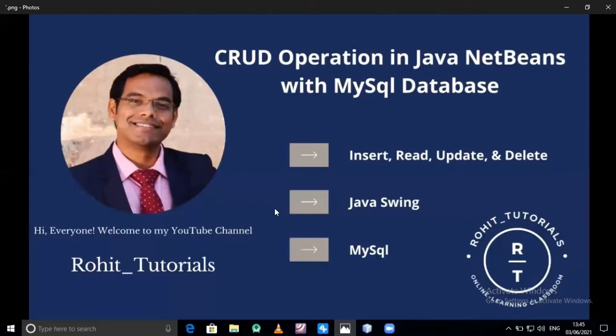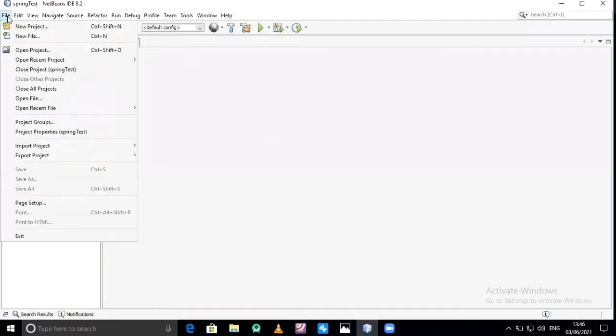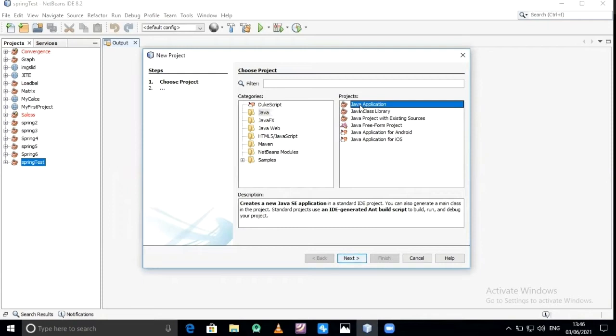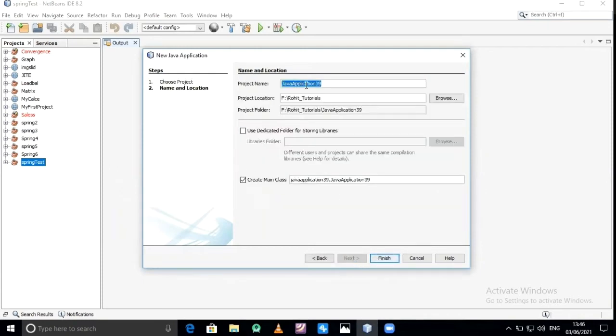So we start the demo. From the file, we take the new project. In that, select the Java application. Next, give the name of the project. Suppose database connect. And press the finish.